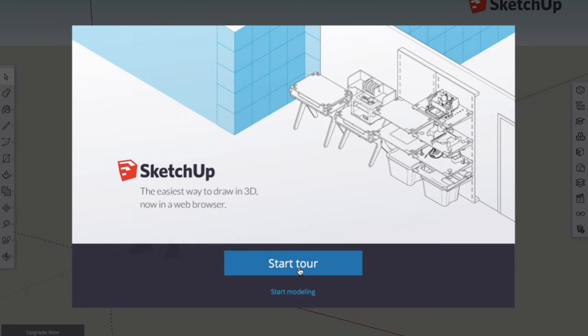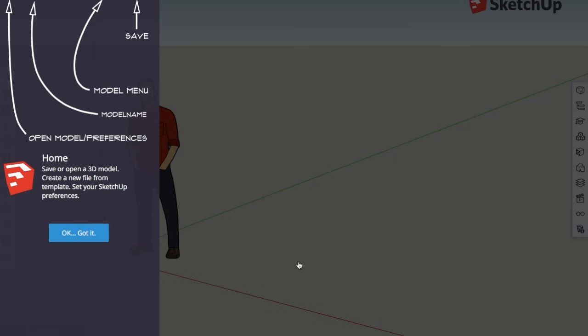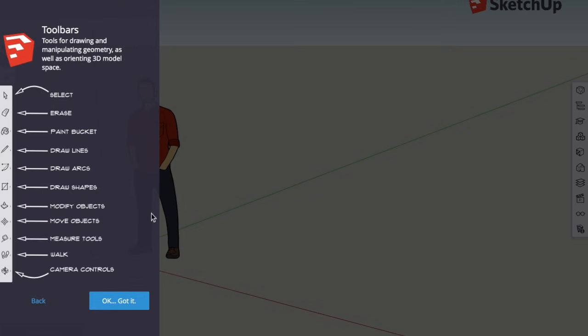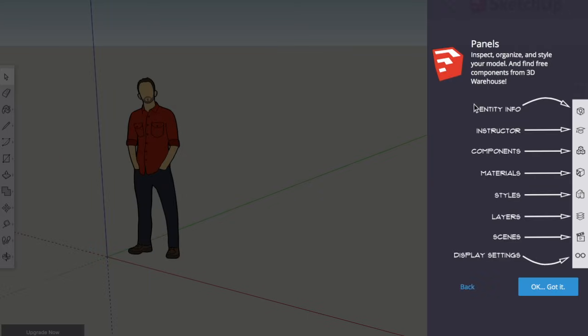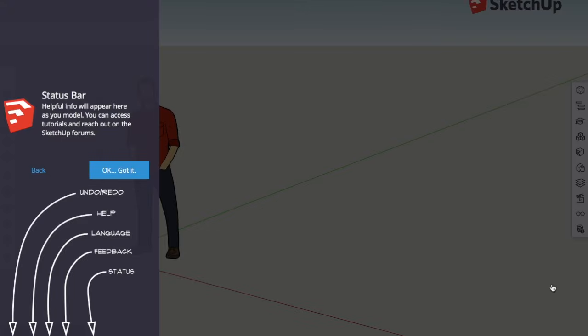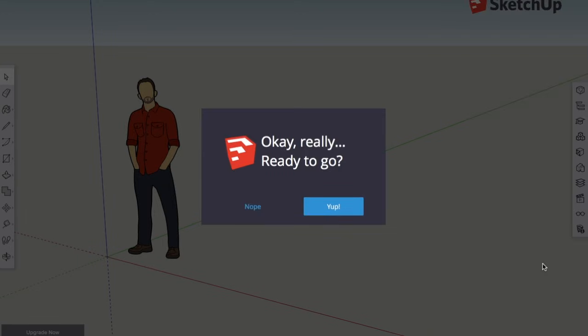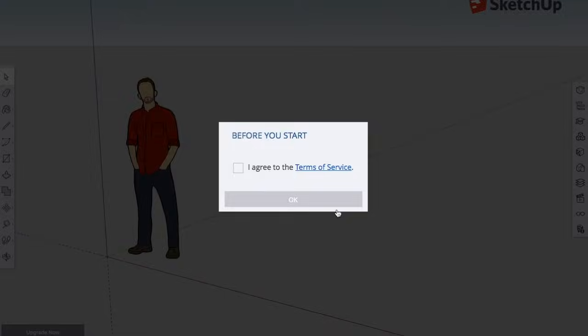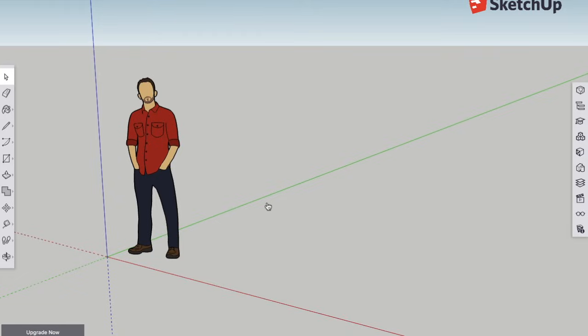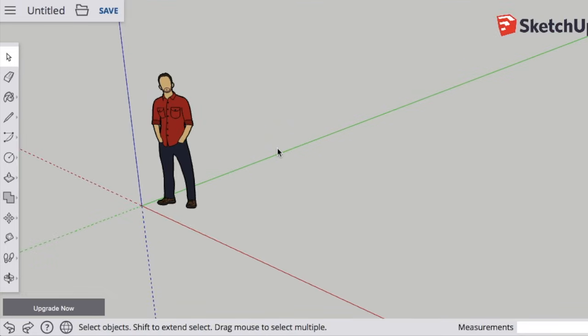Alright, so now you've got an option to take the tour or just click Start Modeling. If you click the tour, it's going to show you what all the icons and tools are in SketchUp, so you may want to go through it. I don't use these panels on the right a whole lot. I don't use the status bar except for the undo, and then in the lower right hand, eventually you're going to want to really use the measurements a lot. You need to click Yep, you're ready to get started, and you need to agree to the terms of service. Now we're ready to begin.